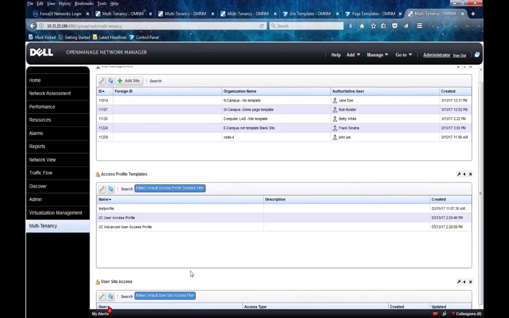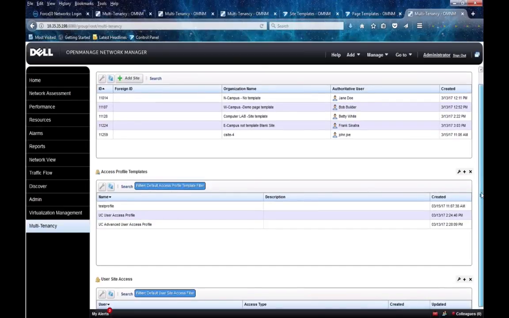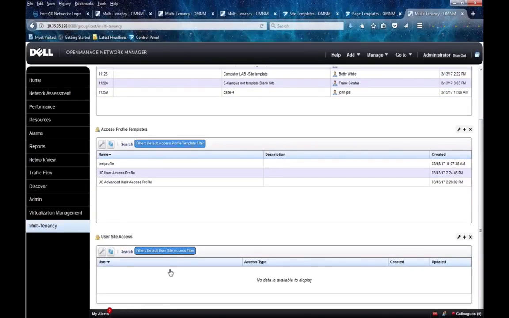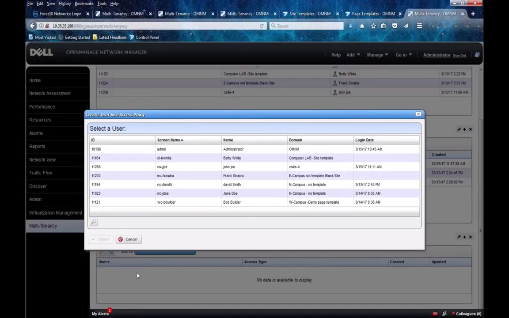And there's a question here: can a user belong to multiple domains? That's a good segue into this last portlet, which I didn't really talk about. This user site access portlet will allow you to control that sort of thing. Normally a user that's created in one domain is only stuck in that domain. Now the global admin can see everything and has access to everything, but users created for a domain generally do not have cross-domain access. So you would use this portlet down here to create some new site access rules.